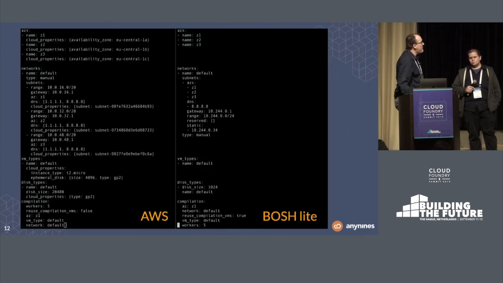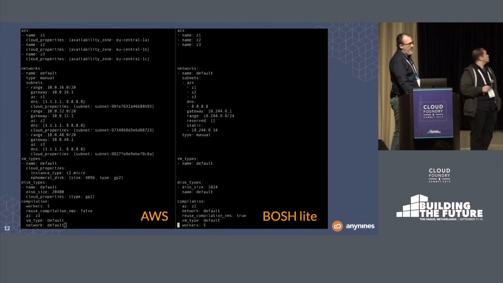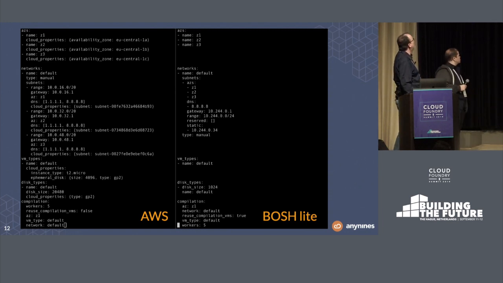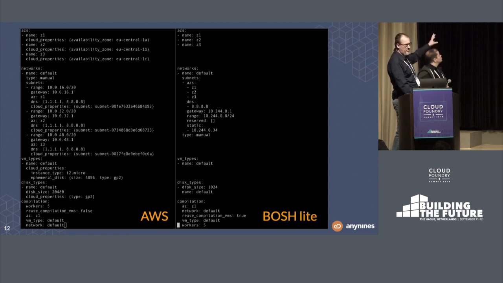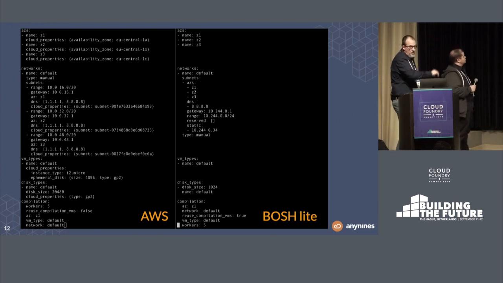Here you can see two different cloud configurations, and at the end, with the same names for the networks, you can see a default network on both sides. On the left, it's a sample cloud configuration from an AWS BOSH Director, on the right side from BOSH Lite. You can also see VM types, both have the same flavors, default, then disk types, and so on. You can easily see that it's really dependent on the cloud infrastructure you are using.